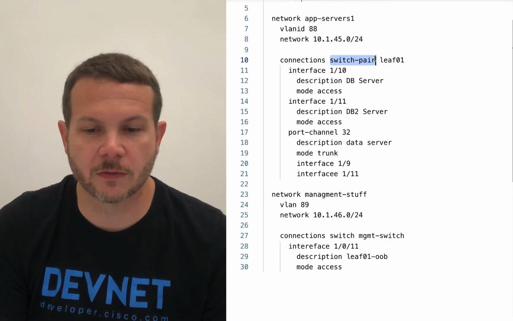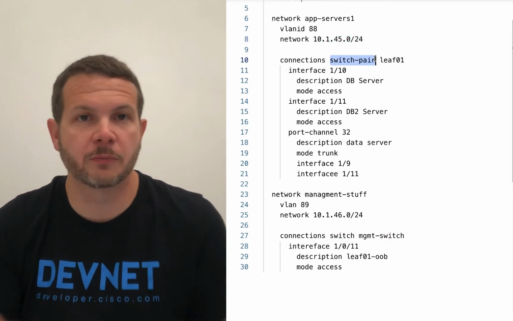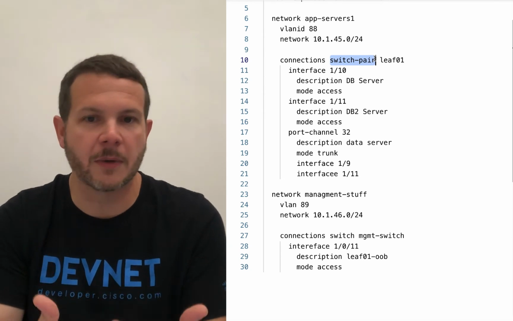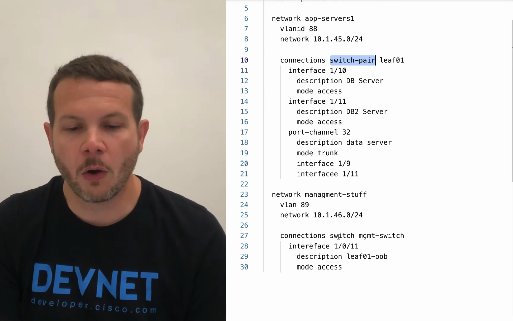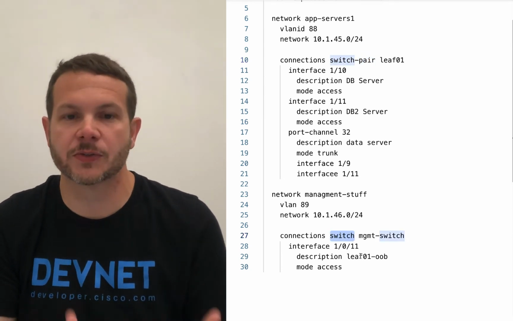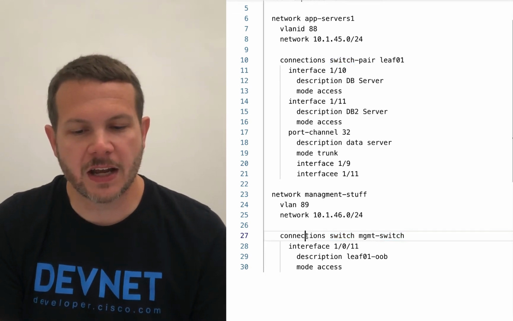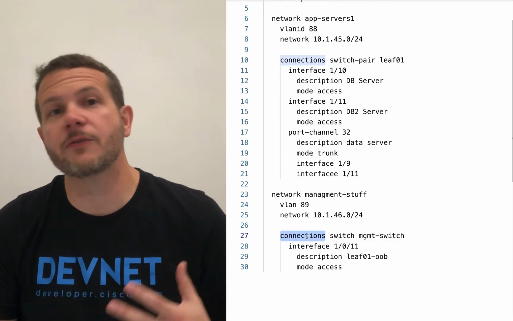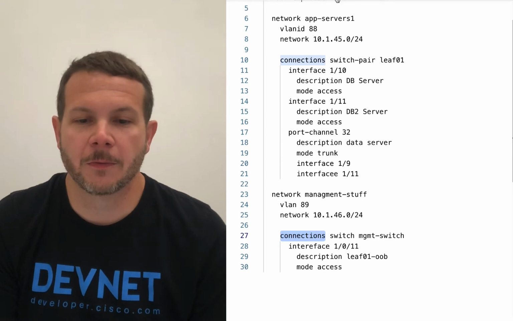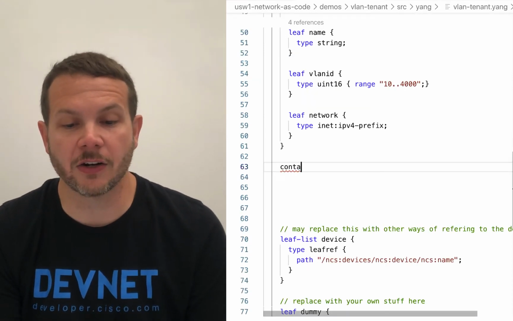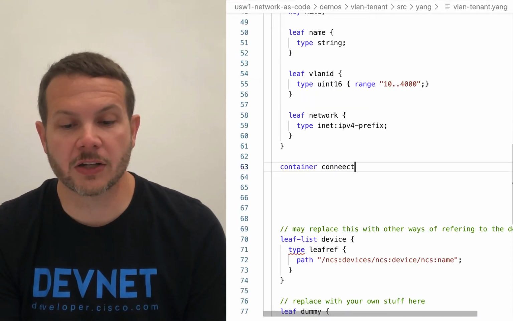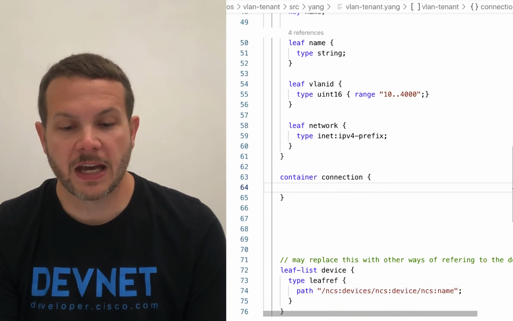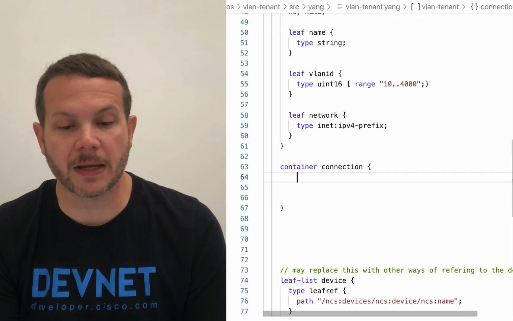We've got connections that are a switch pair, so a pair of matched up switches in kind of a primary, secondary type of setup. Or we might have a connection that's just a single switch. And so this connections, I need to be able to contain two different types of lists. Well, what I can do is create a container called connections, all right? And now inside of here, I can create my lists.